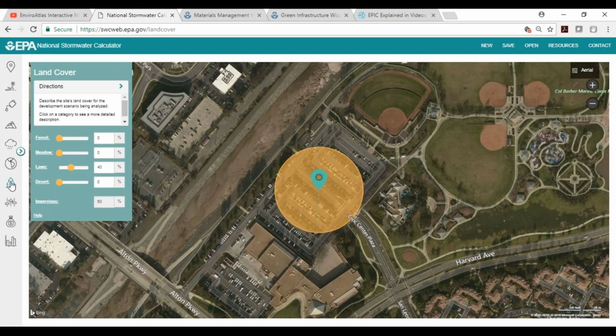This is the most critical one, land cover. It's really the impervious surface. That's the big problem here. And so we're going to look at the site and we're going to calculate or estimate how much of it is in these different categories. This site is a building, so it is essentially 100% impervious. So I'm going to say there's no forest, no meadow. I guess there's a little bit over here, so maybe we'll say 1%. There's no desert here, so 98% is impervious. So this would be a great candidate for some kind of low impact development.